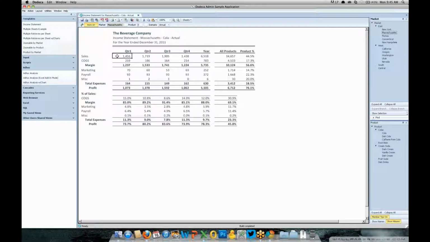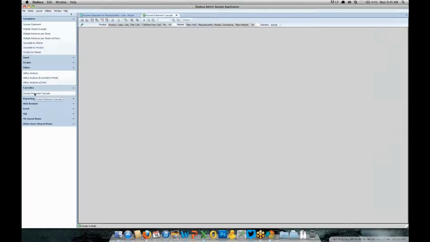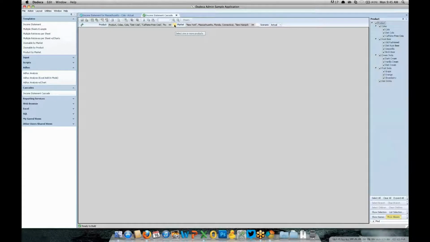We can also configure views for cascading, which allows us to select multiple markets and products at the same time, with each report opening in a new sheet in the workbook. The income statement cascade view uses the same template as the previous view, but it's configured so that each set of selections will be retrieved into a new sheet.